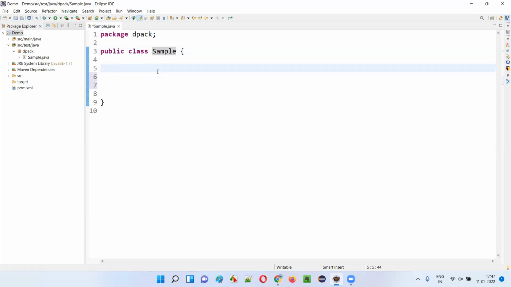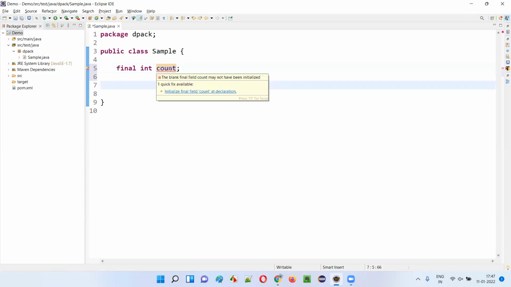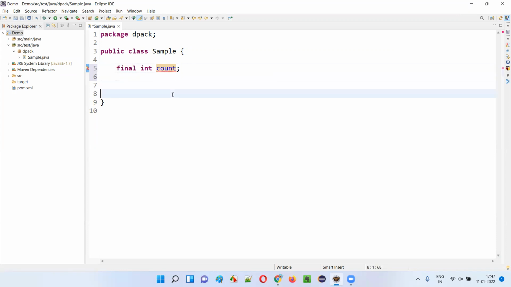Inside this sample class, I will now create a final instance variable like this: final int count. The name of the variable is count and I specified the final keyword here. This becomes a final instance variable now. But when I create this final instance variable, already I'm getting a compiler error. Why? Because the final instance variables need to be initialized at the declaration statement itself.